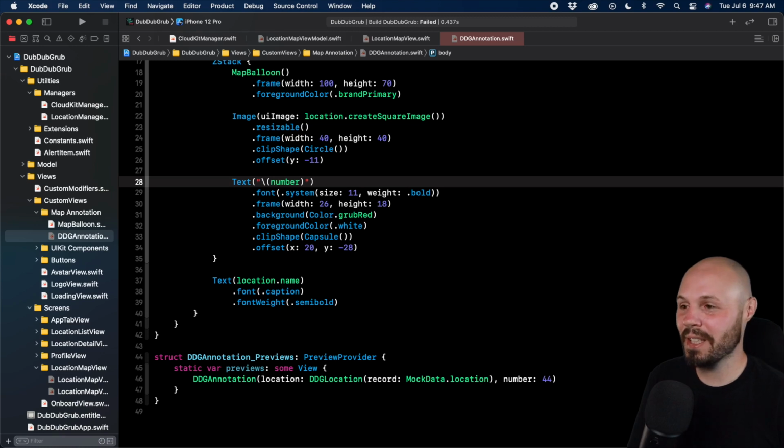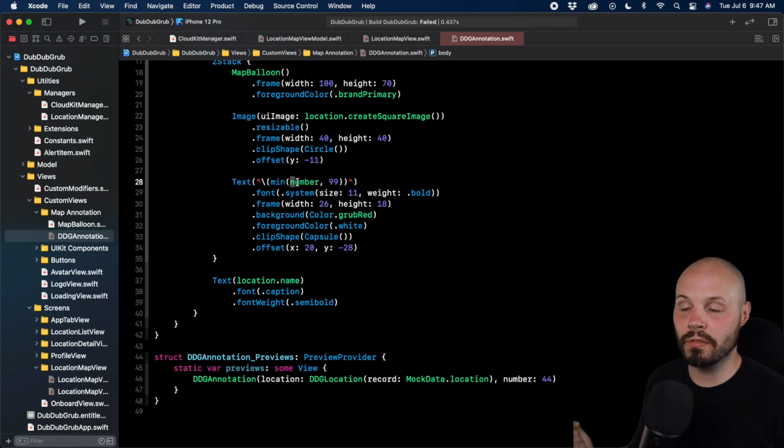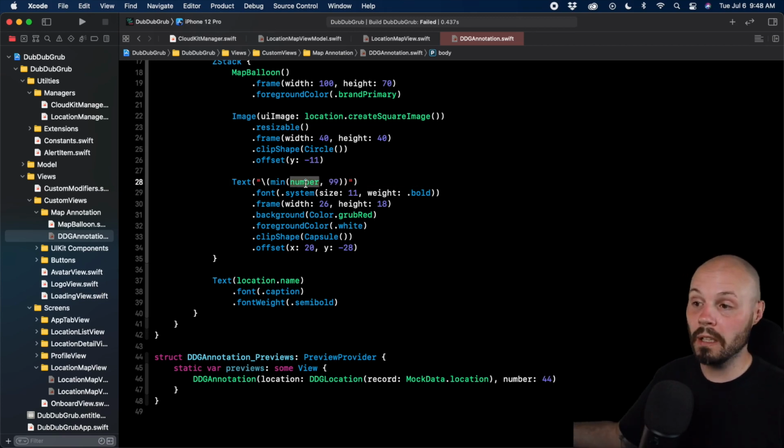I don't want our badge to say 10,000. Our UI can't handle that. So I want to cap it at 99. That's a reasonable thing. So what we can do is min, and then add another parentheses at the end, number or 99. So essentially what this is saying is give me the minimum of my number or 99. So if my number is 40, it's going to give me the number. However, if my number is 220, it's going to give me 99, right? So that's how we cap it at 99.